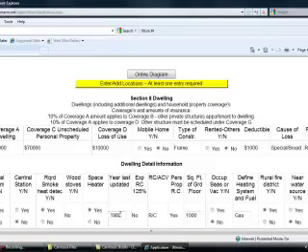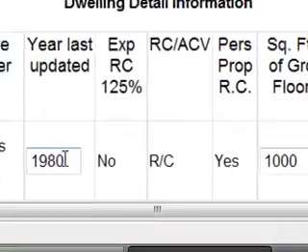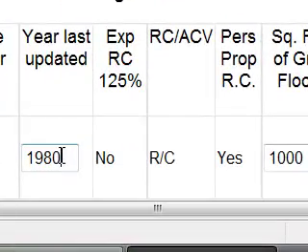The last year updated, this isn't the last year that they put a new roof on. This is for when they had a major overhaul of that dwelling. So they've replaced the plumbing, they replaced the furnace, and they've replaced the wiring. Over here on the right hand side is for the roof.